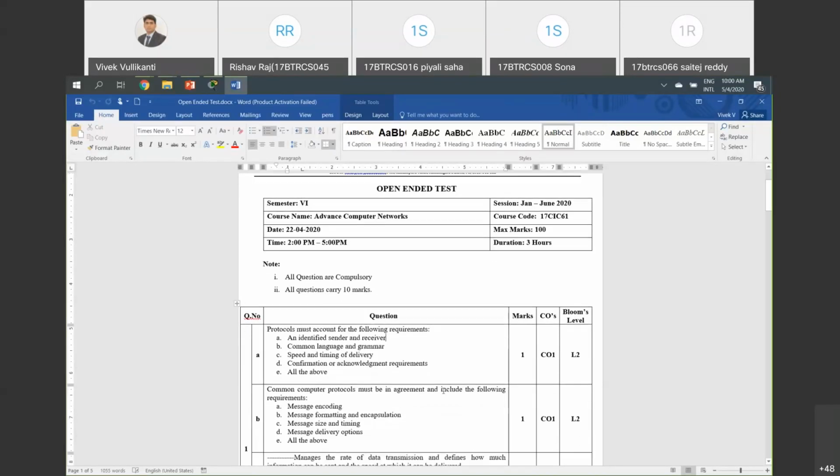Similarly, I know there are hardly 4 or 5 people who have not attempted the open-ended test. For those people, we have to wait for instructions on how the test will be taken, what steps are to be considered, or how it has to be held. There is absolutely no information for me as of now, but we'll see how we can address that.